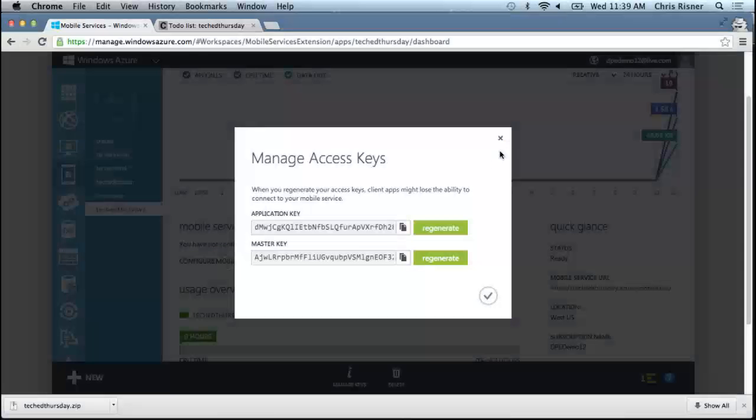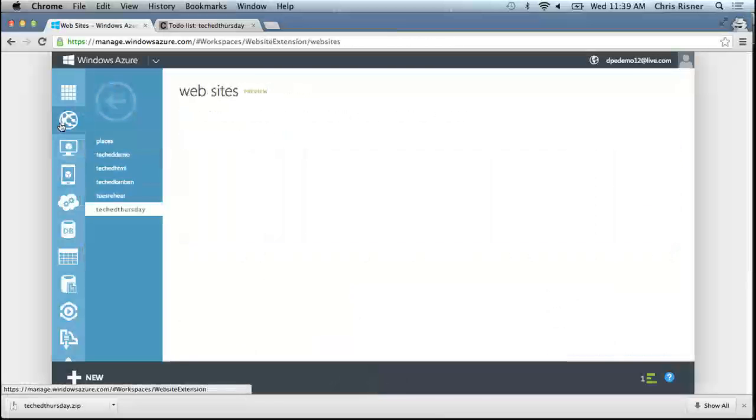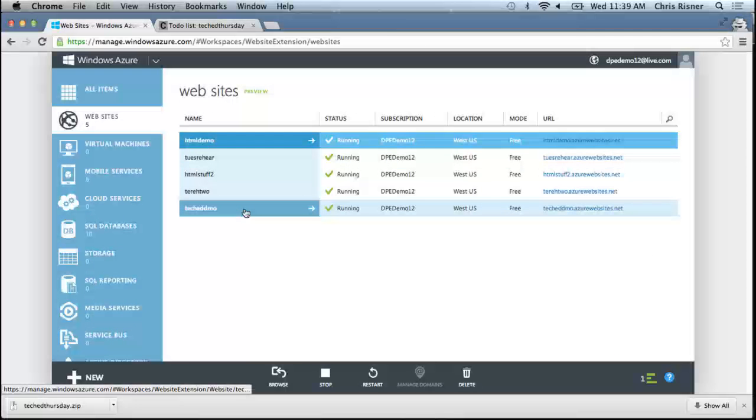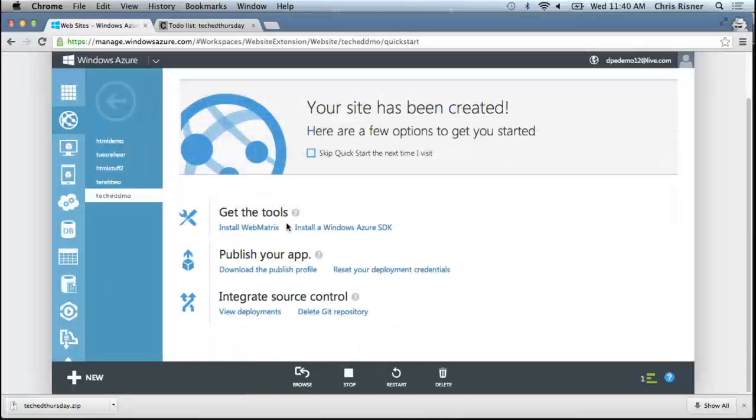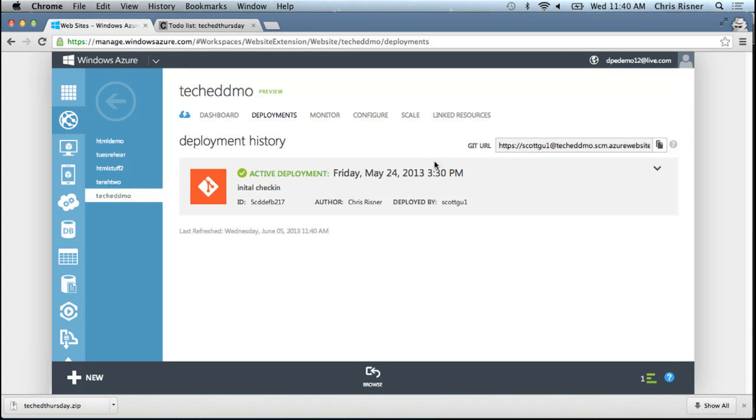So we're back in the portal. And what I'm going to do now is go up to websites. And I've already created a website for my TechEd demo right here. I've also already created a GitHub repository, which I'm going to use for that website. It's going to load momentarily. So I've got my GitHub URL right here.